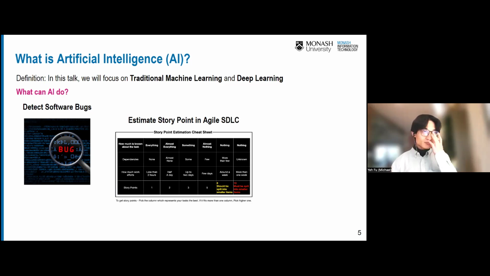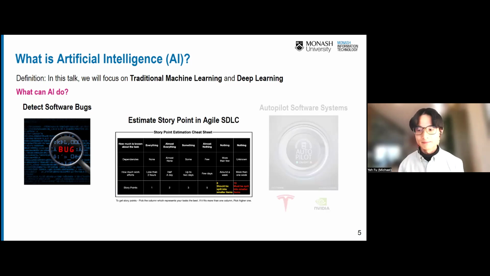So we can give some features like the dependency, how much time we are going to spend, and how much effort we are going to spend, and then the model will predict the story point for us. With this kind of estimation, we wish to use AI to automate the software planning workflow.